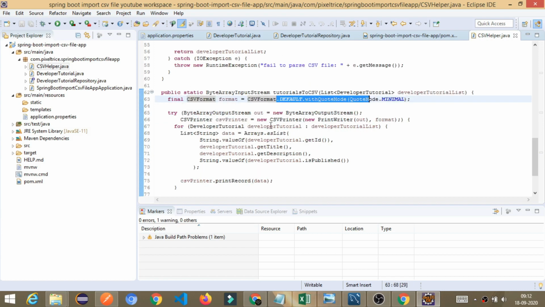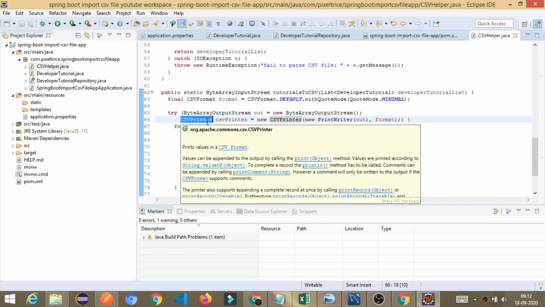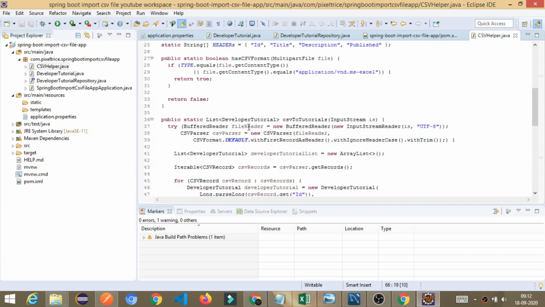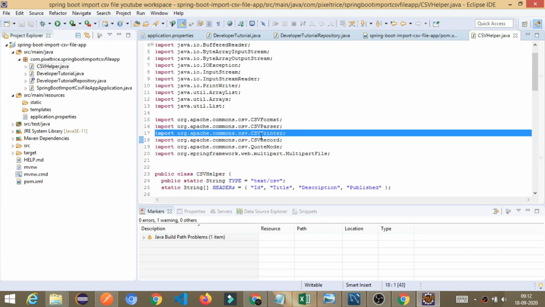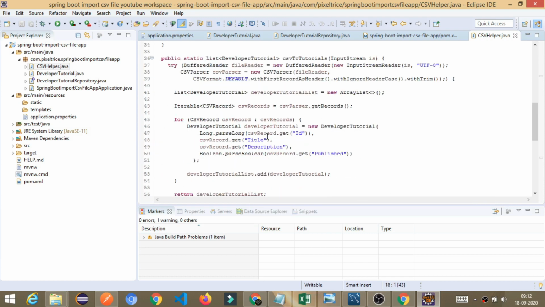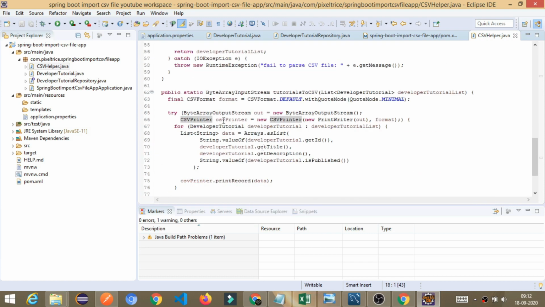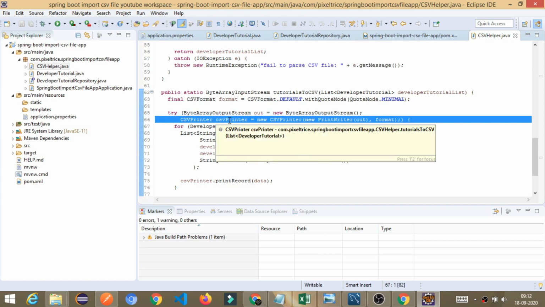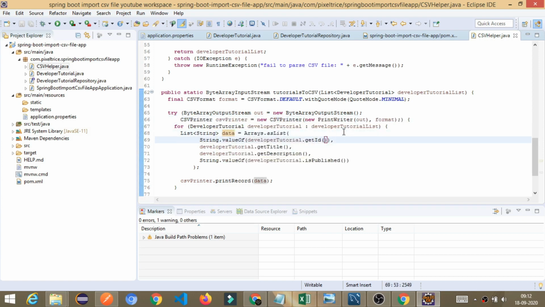Next, we similarly create a byte array output stream object, and we are using CSVPrinter here. CSVPrinter is defined in the Apache Commons package. I can show you CSVPrinter. See this, org.apache.commons.csv printer. This class is defined there. So we have created this class, and then again, see here, developerTutorialList.